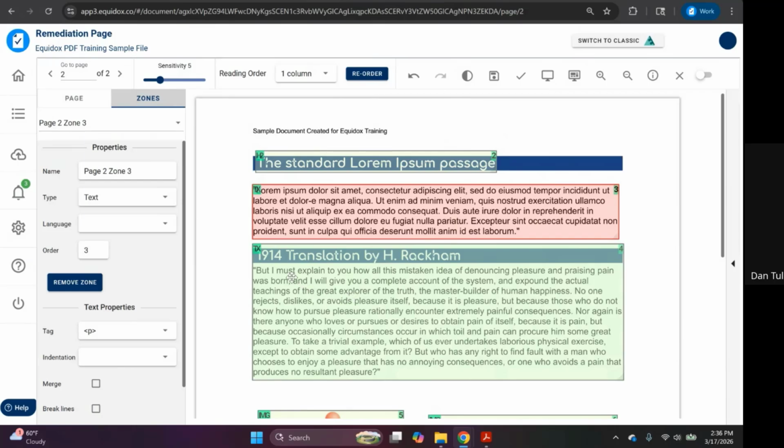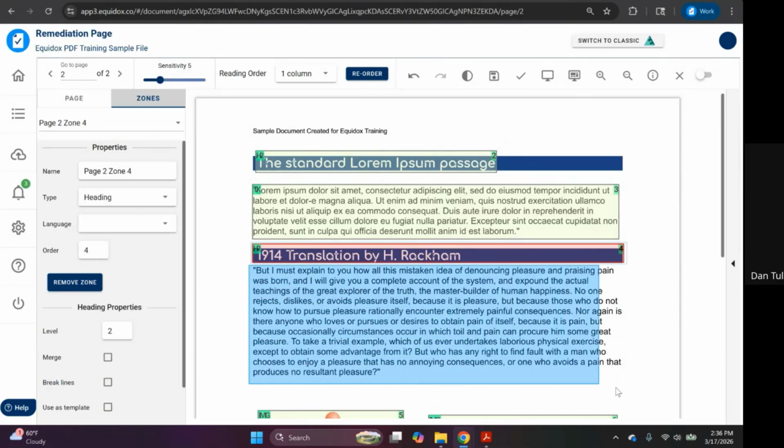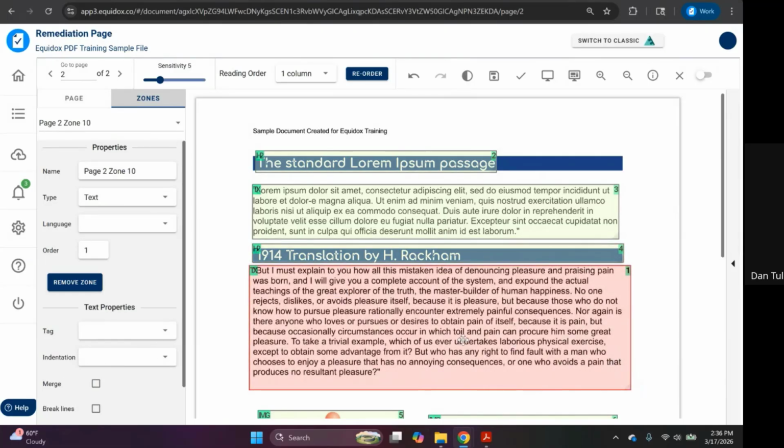So if I don't have a good detection right out of the gate, I can also just grab a portion of the zone and drag it up. When I drag that zone up, I'm now going to set that as a heading level 2, and I'm going to click and drag to create a new zone for that paragraph.